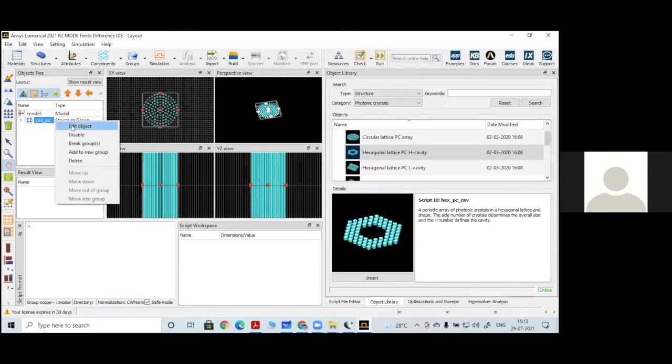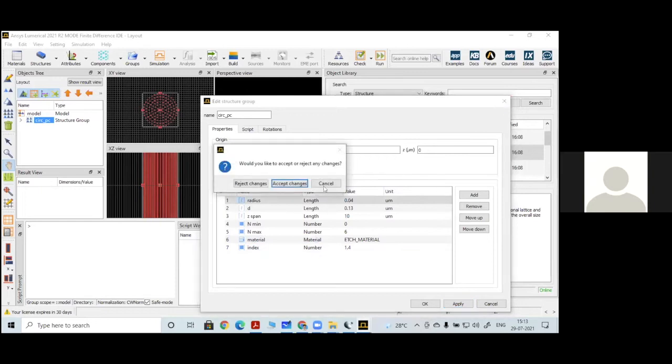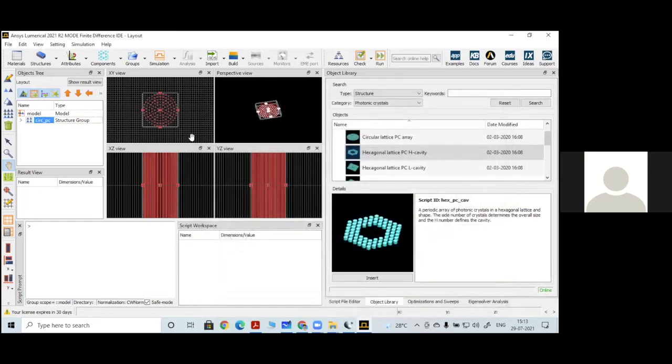While choosing this material for these already standard arrays, instead of giving the index number here, we can choose that particular material from the database. I gave that material the name H underscore material, and I gave the value as 1.34. That purely real refractive index will be reflected for all the holes present in this circular structure. Yes, I applied that setting, and for that 1.33, the color has also changed.